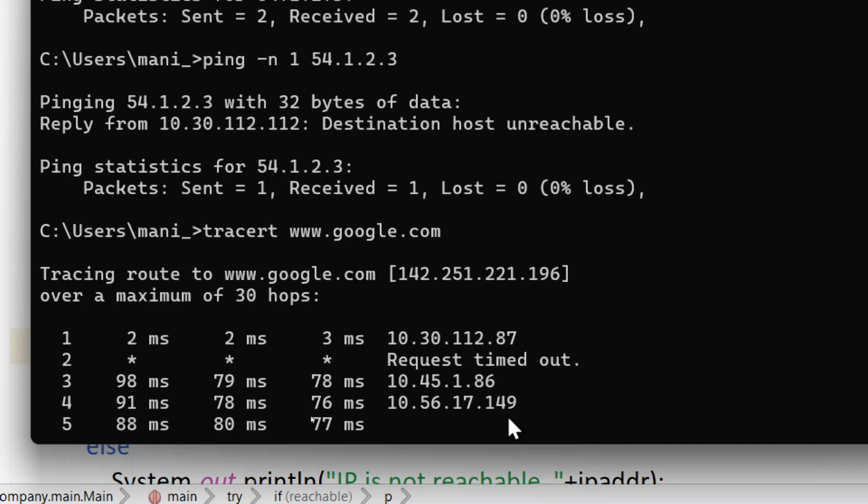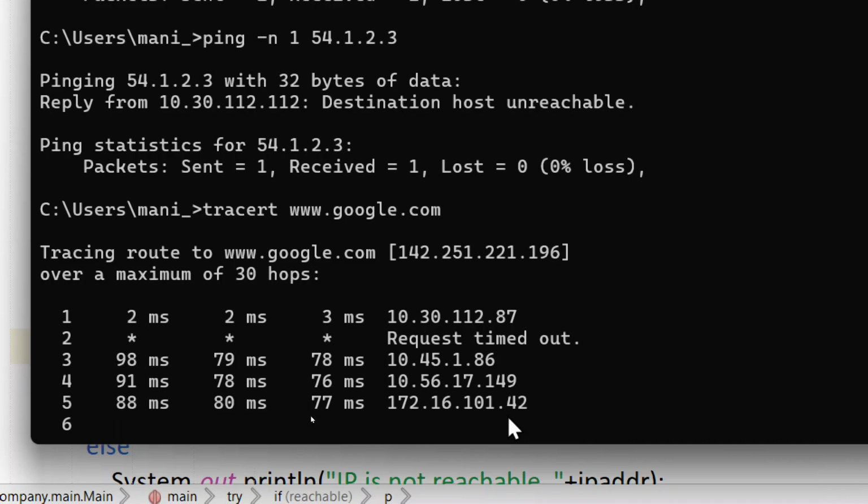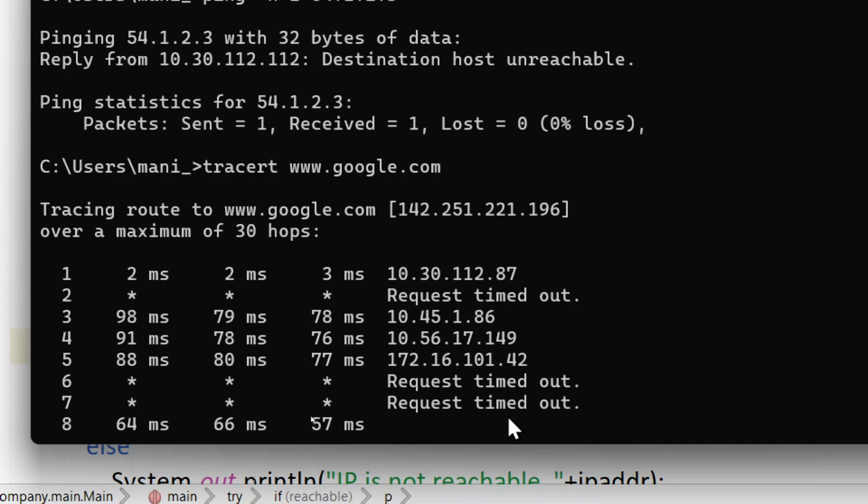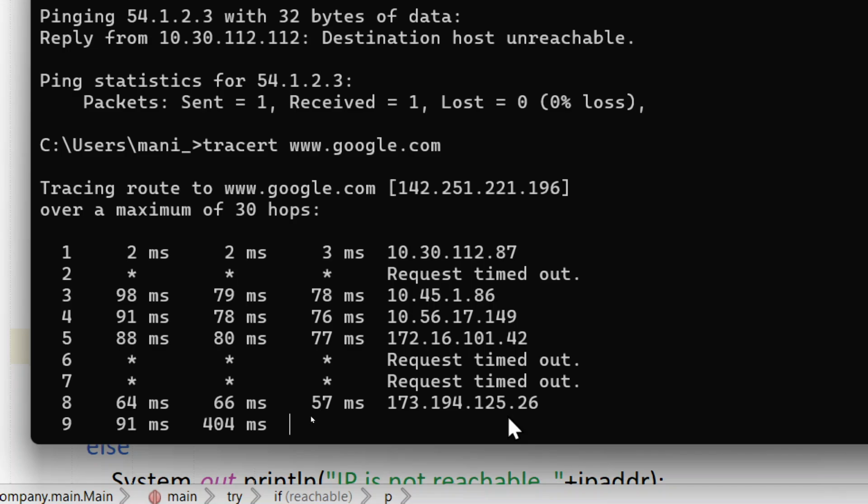Now, if you are wondering what it is that it is trying to do, I will just show you. So let it complete its work. I'll tell you what it is. Finally, it's going to reach Google. Finally, there are two request timed out. Hopefully, it will reach Google. It depends on my internet. I'm using BSNL, so naturally, it depends on whether that network is there or not. If the network is there, it is going to reach Google.